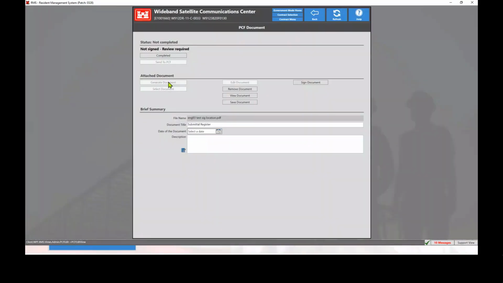Now, once you've selected or generated the document, these two buttons become grayed out and you can no longer do anything else at this point. Now you can remove it, view it, or save it. Now, because this is a PDF file, I can't edit the document. The only things you can edit are Word documents. So keep that in mind.